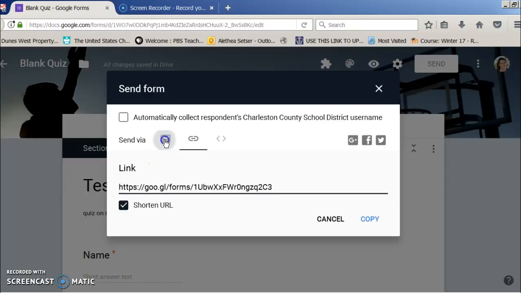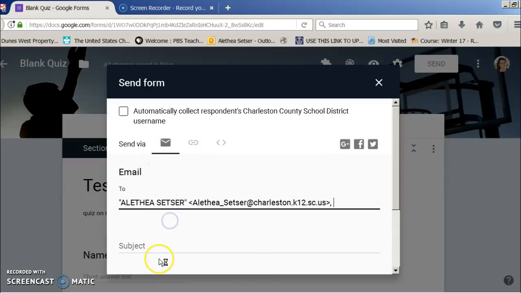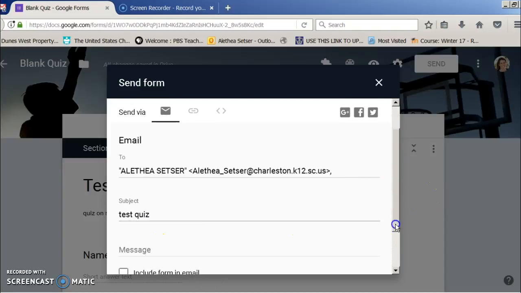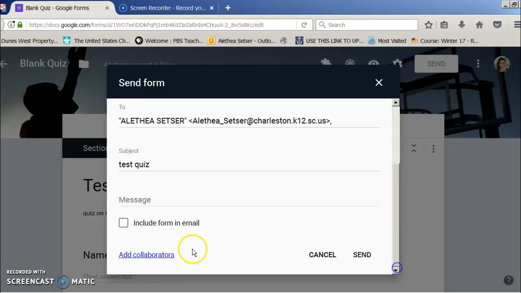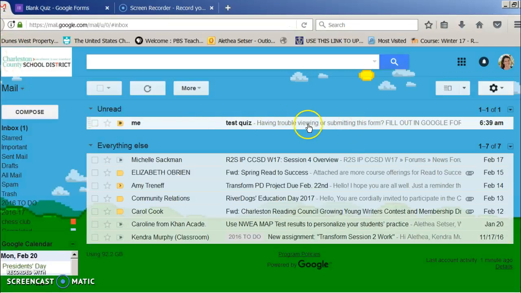If you're going to send it to teachers in Charleston County, you just type their name. You could say what it is, and you could include the form inside of the email, which I think looks professional, and they don't have to go to a different place to answer. A lot of teachers don't like clicking on links, but they'll fill out a form right inside of their email, and then click send. And then when that teacher opens their email, they should see the quiz.